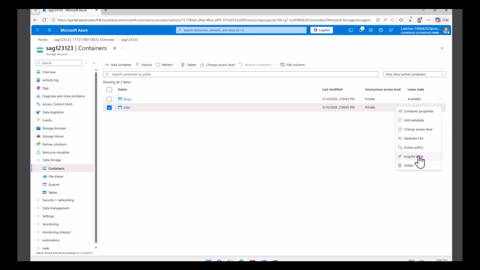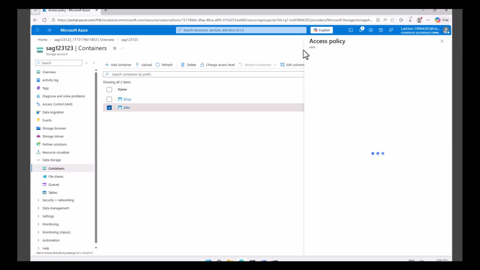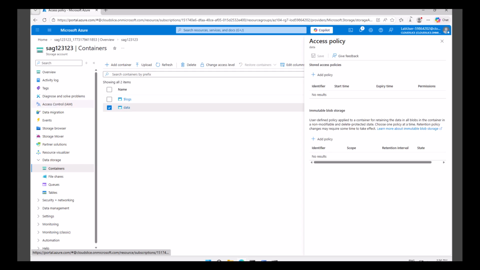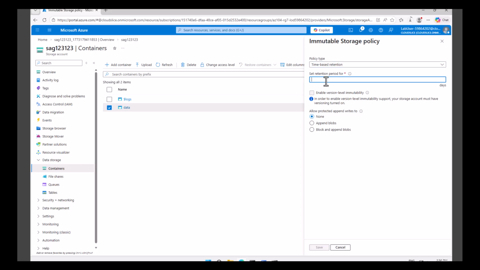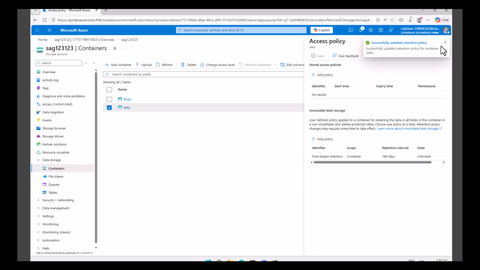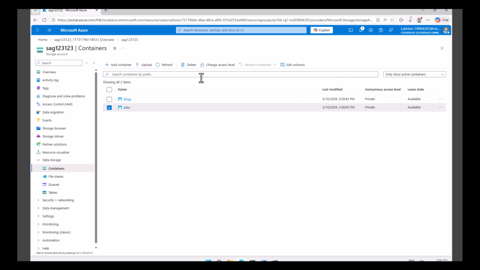Now let me go here and click on this add policy. Here I can set the time-based retention. For example, I can click on this immutable here, select my time-based retention, and select the days. Let's say I want it for 180 days. I can save it. This is how you can access the policies.